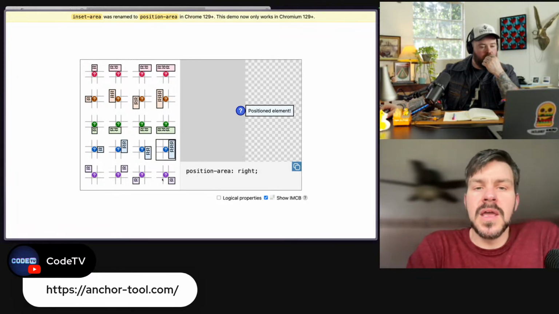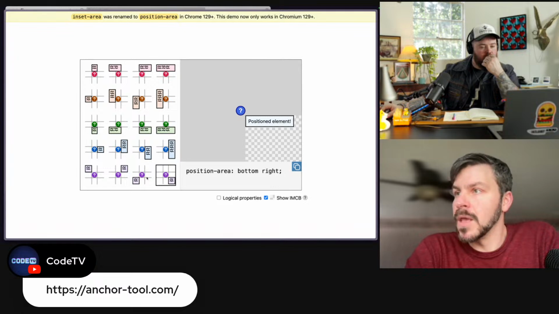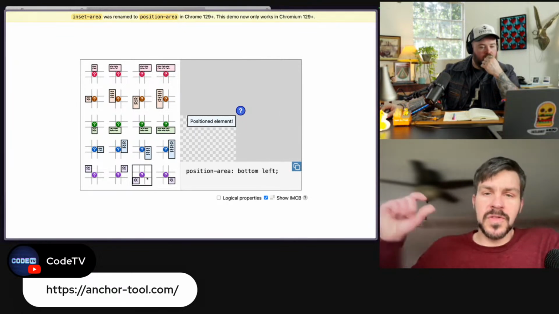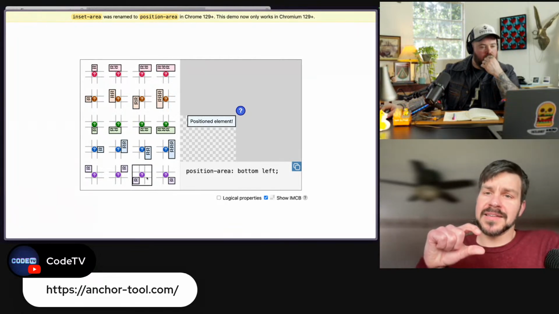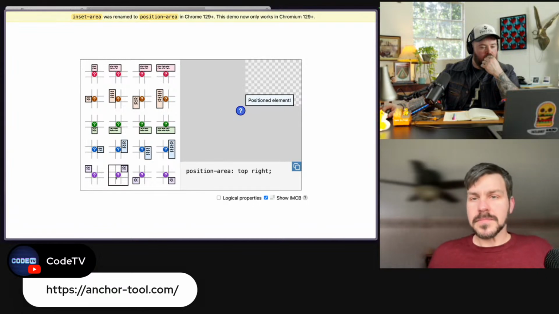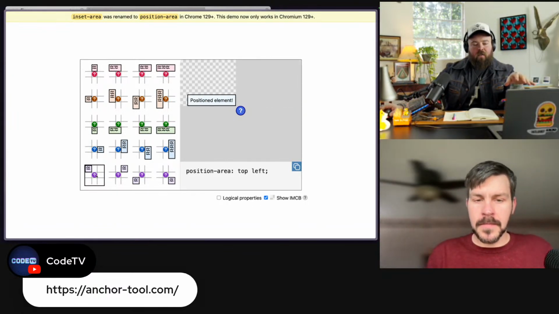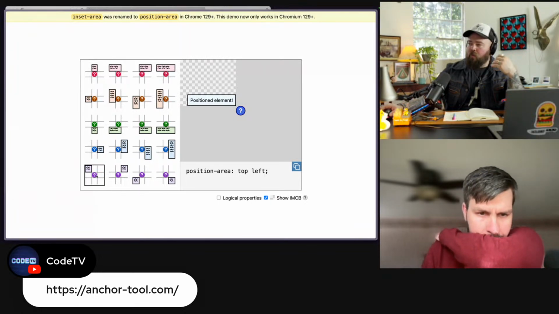And then it uses justify and align content to move the element. So instead of being centered within that containing block, it hugs the anchor. And this is what I like about this: it helps demystify a little bit what's going on here.